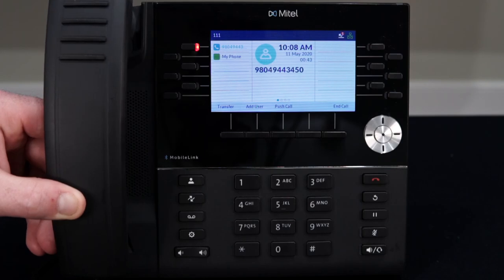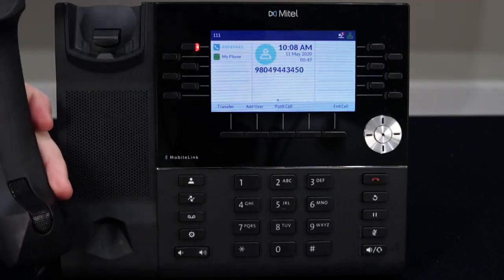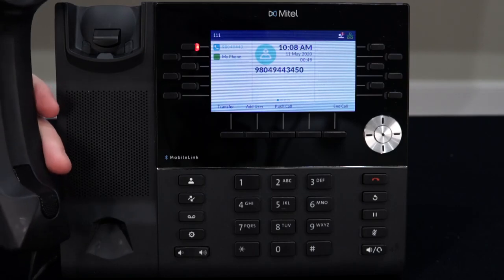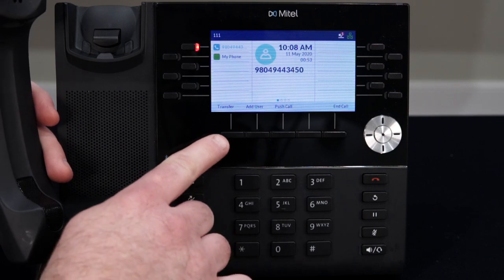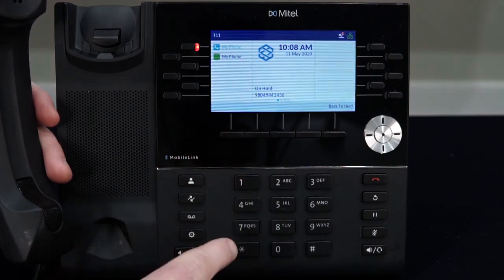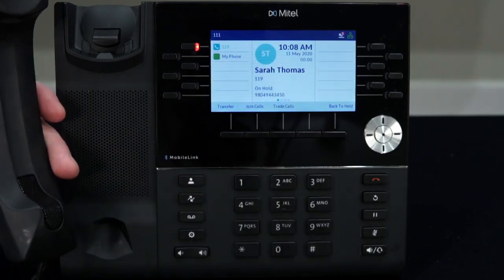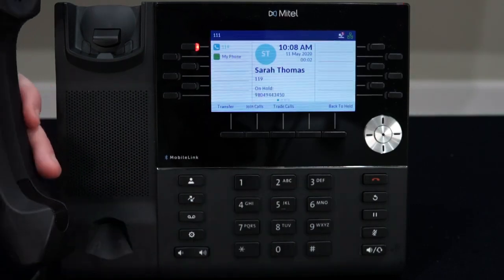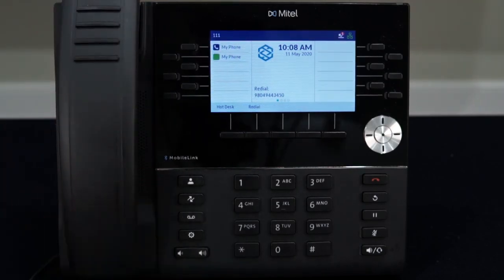So to transfer a call, if we were in an active call currently, and say we had Mr. Williams on the phone and he wanted to speak to Sarah in the kitchen, all we would simply have to do is hit the transfer soft key here, enter Sarah's extension, and once Sarah picks up the phone, if she accepts the call, we would simply hang up the handset. At this point in time, the call would be immediately pushed from this phone to Sarah's phone, and the transfer would be complete.